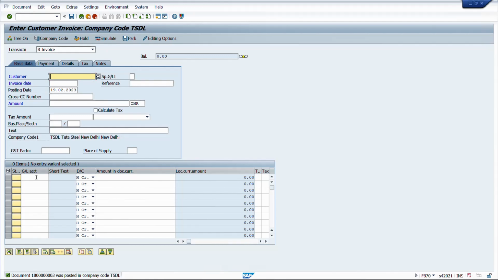For example, if you want to post some 500 documents and you don't have any custom program, you just need to keep on changing the amounts. So how can we do that is what we're going to see now.